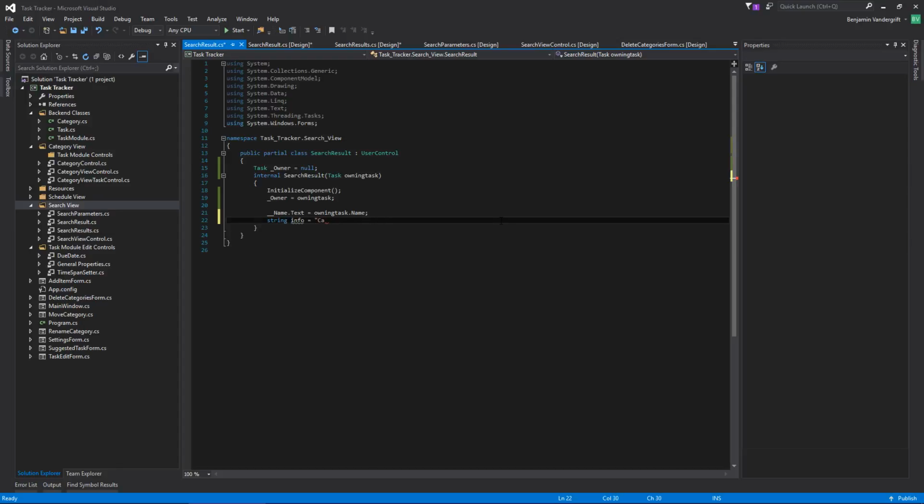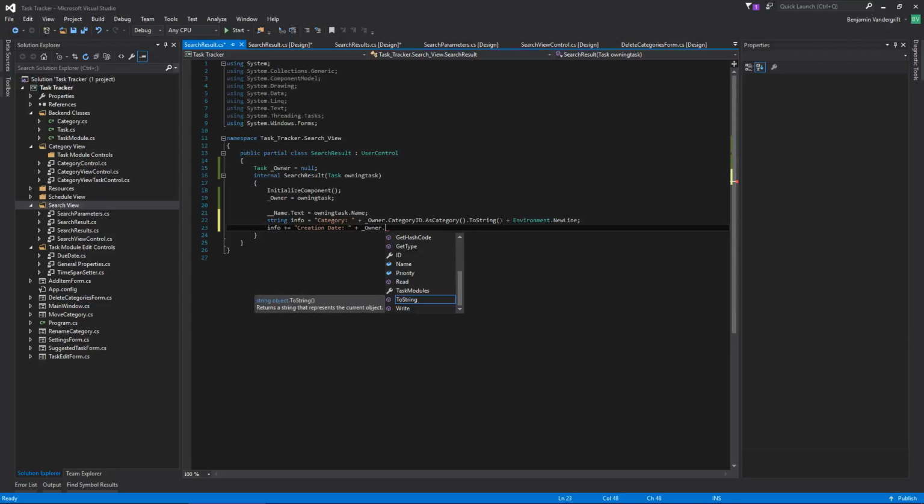Actually, let's go ahead and put category first. Owner dot category ID dot as category dot toString plus Environment dot NewLine. Info plus equals creation date plus owner dot creation date dot toString plus Environment dot NewLine. Good old Environment dot NewLine.